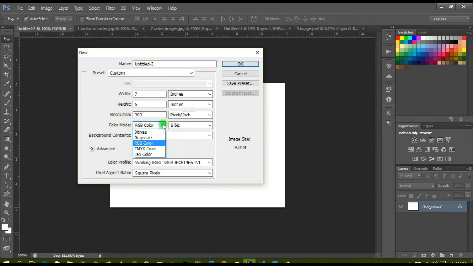When it comes to color mode, you can pick the various color modes available on Photoshop. You can pick them from here. There is also what we call the background content. How do you want your background to be? You want it to be white. You want it to have a background color. You pick a background color, of course, or you want it to be transparent. This is where you select that over here.